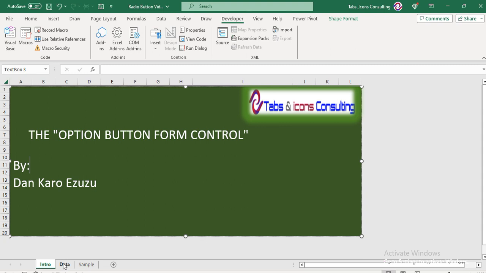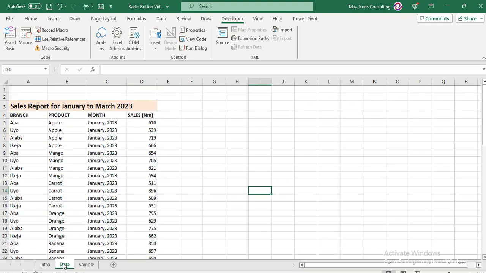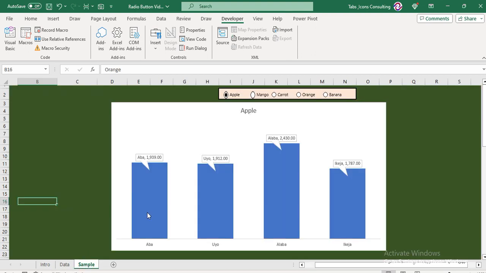So we have this data of sales for the first quarter of 2023, January to March. We have different branches, different products. They are actually groceries, apple, mangoes. So we have the months here and the sales figure. What we're going to do is to create a chart such that we can select any branch and then the information will be represented on a dynamic chart. This is what we're going to do.